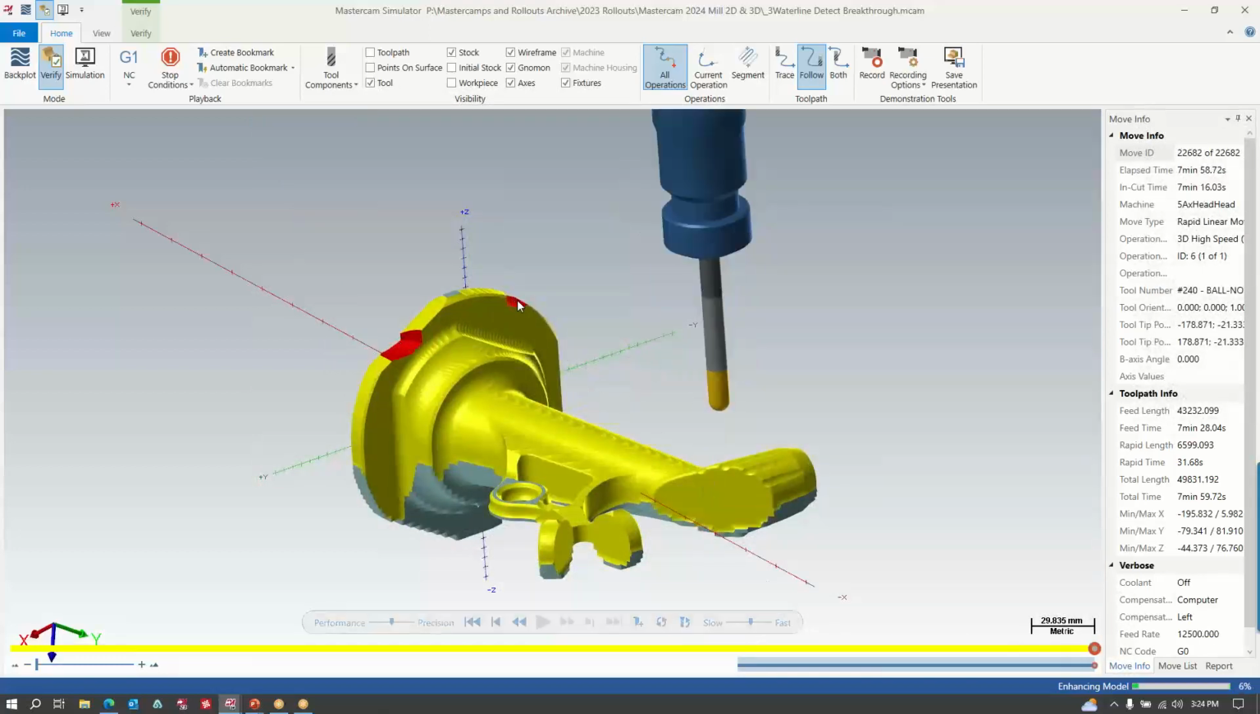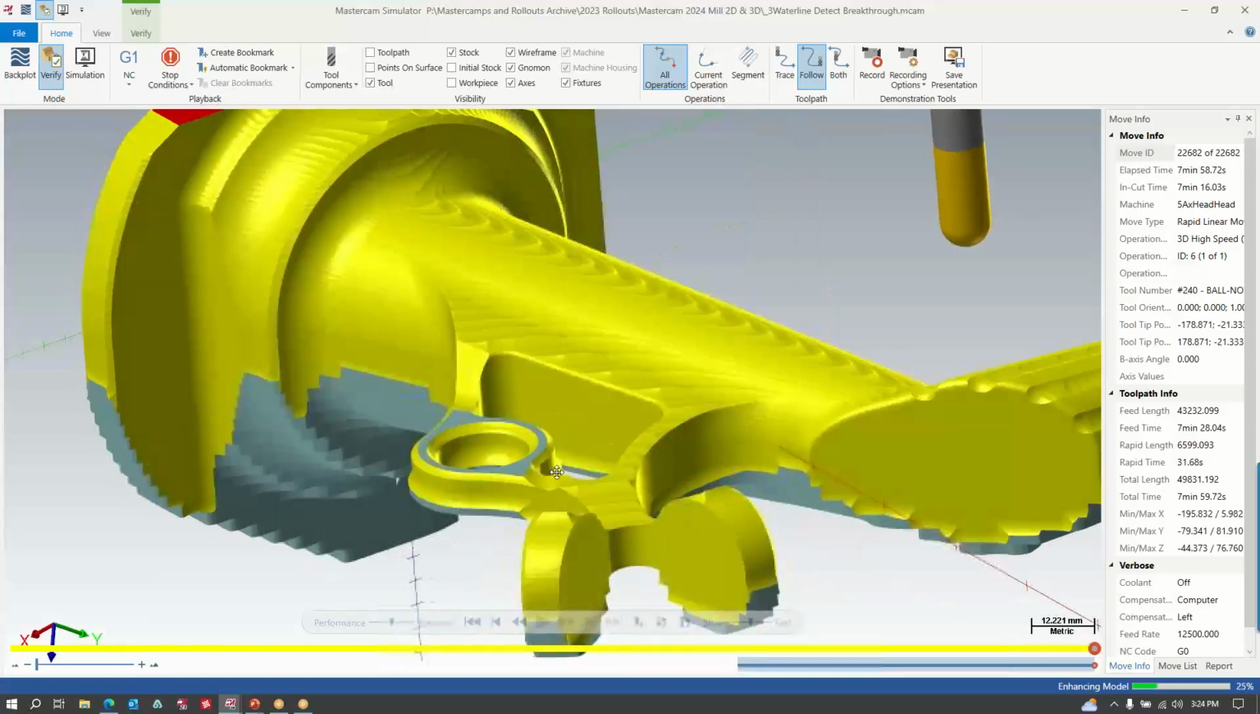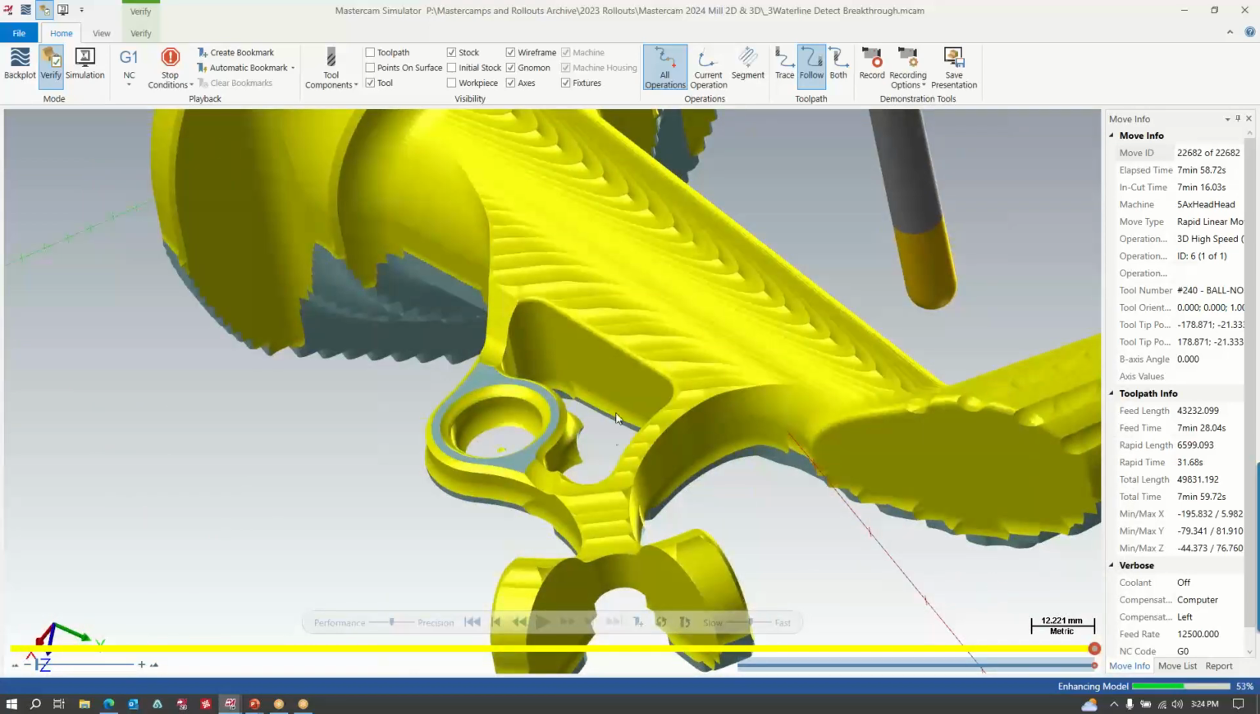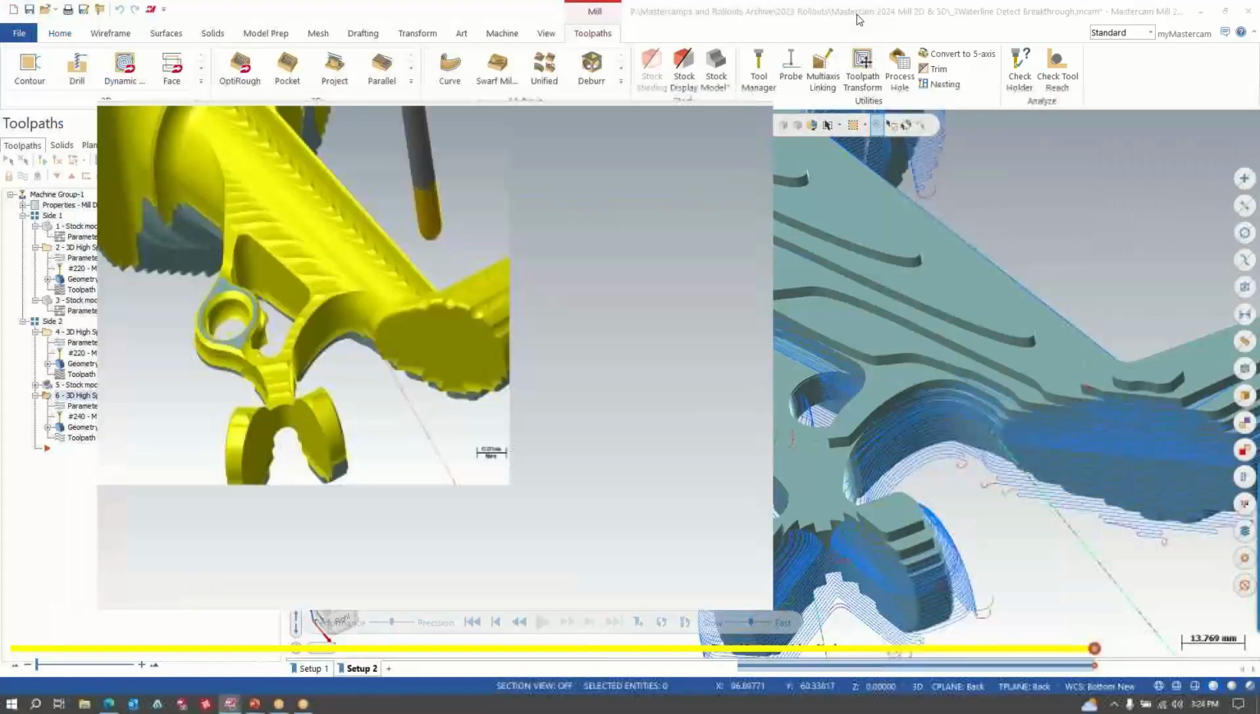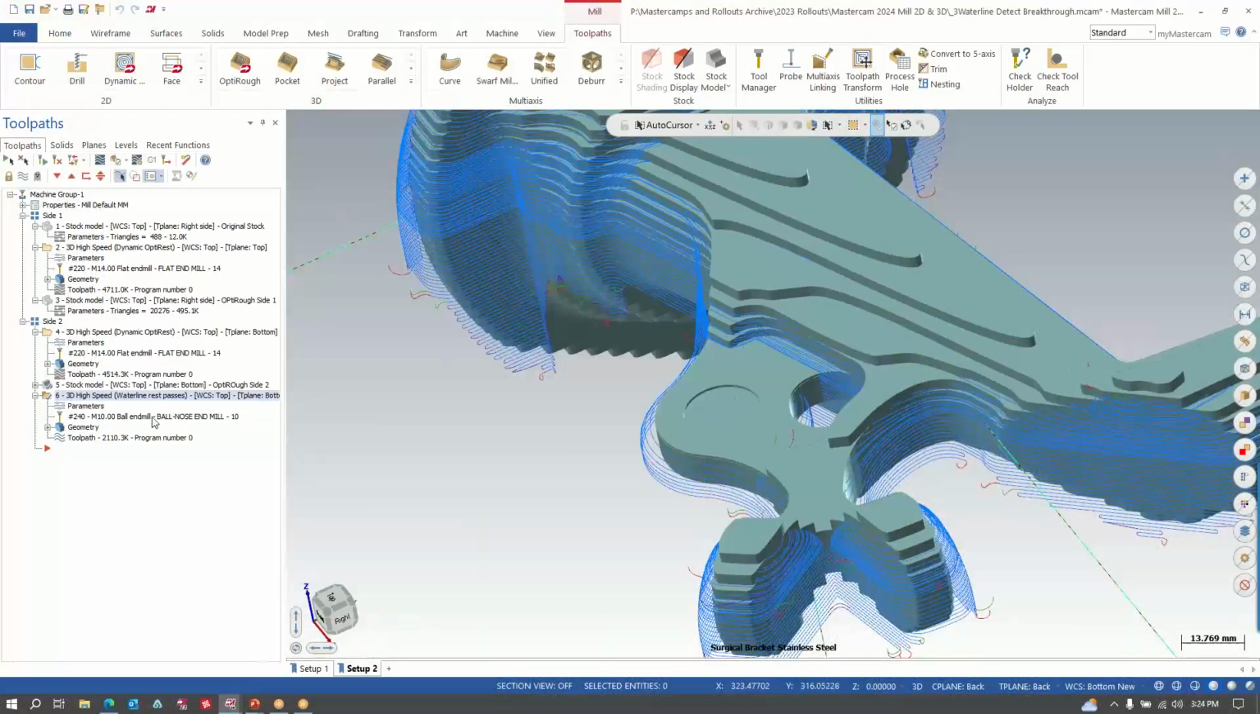So aside from those bad moves, we notice that once it has broken through an area, it no longer continues to try and cut down. So detect stock breakthrough, it's eliminating our air cuts. I'm going to close out of verify.